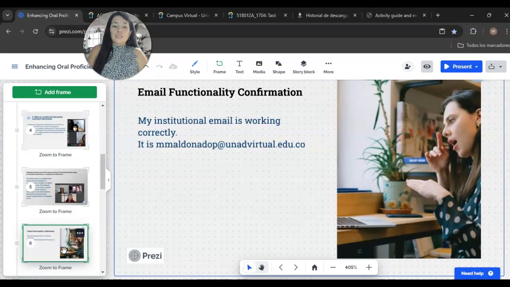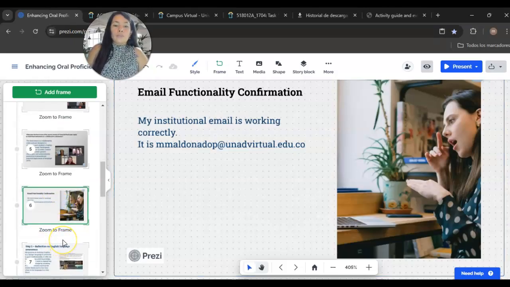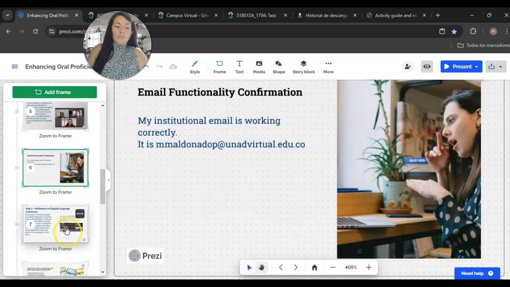Email functionality confirmation. My institutional email is working correctly. It is MILD_MIDOP, unadvirtual.edu.co.